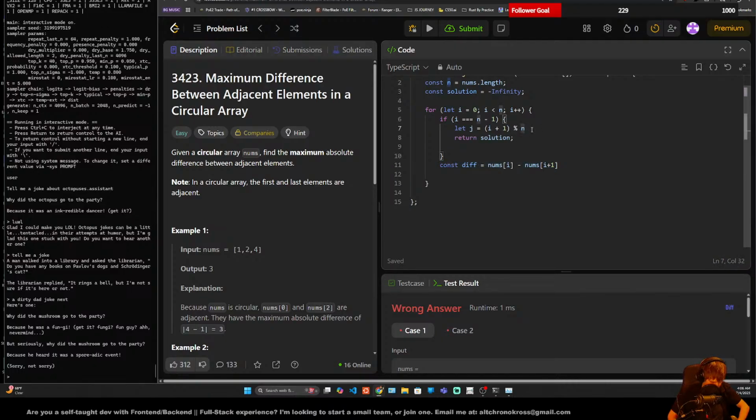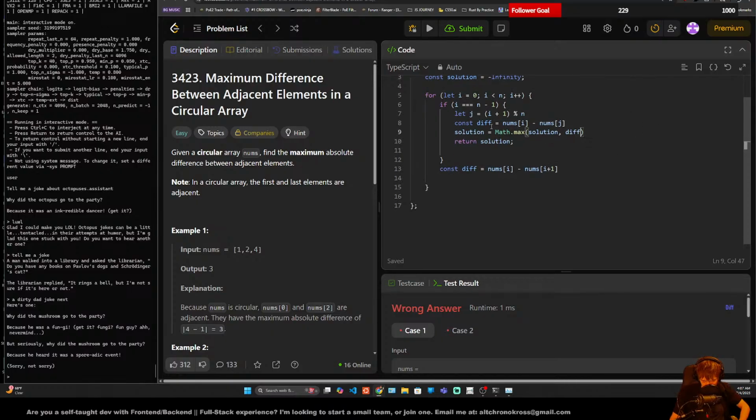We'll use this here, but instead of using i, we're going to use j. And then we're going to do solution equals math.max. We're finding the largest minimum. Yeah, math.max. And we need to do this same thing outside. It's a little hacky, but I think it's going to work. I'll probably have a few bugs.